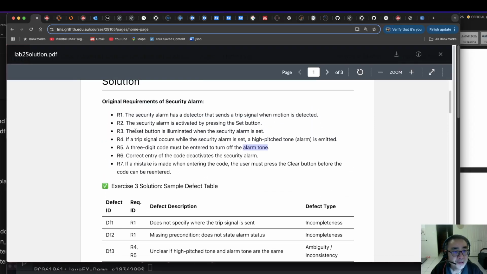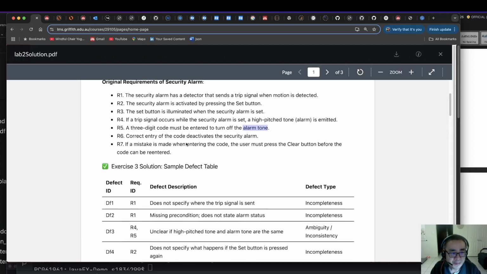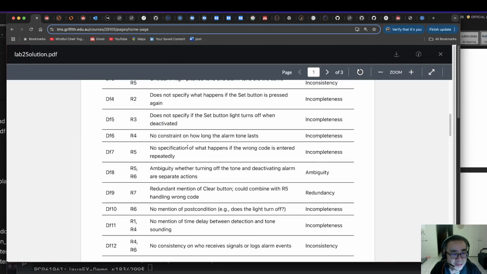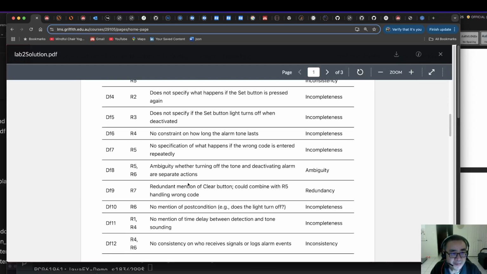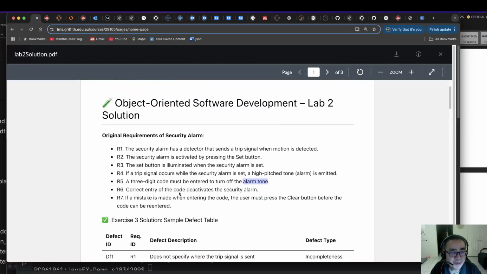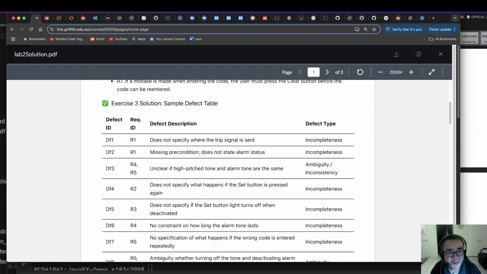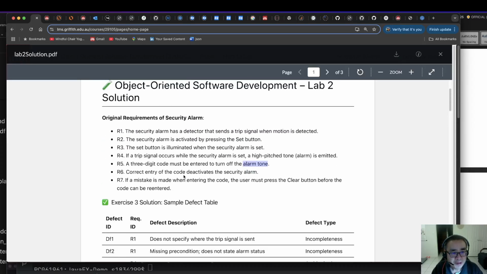So the security alarm is activated by pressing the set button, right? So this is also missing the precondition. Activate, so what's the precondition, right? Usually requirements have this problem. This just lists all the defects we discovered from here, but maybe you can find more. This exercise helps you to find out what the problems with the requirement are.